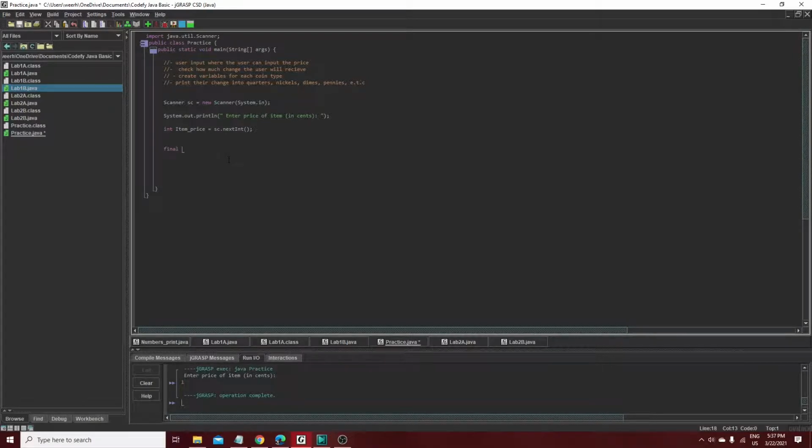So let's create final integers. Final int is basically the final variables that you want to have. So final int, and I'm going to go quarters, and then nickels. Sorry, I'm going to go dimes. I'm going to go quarters, nickels, and dimes. So quarters, dimes, nickels.